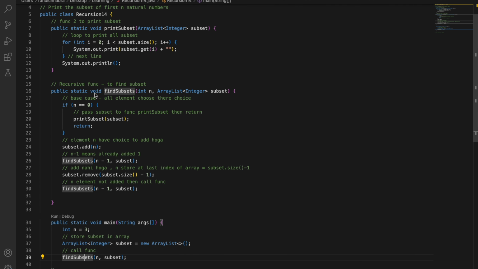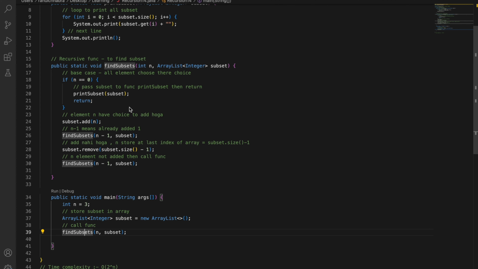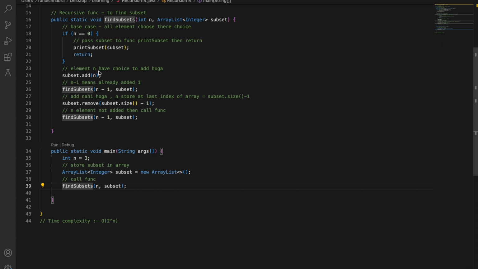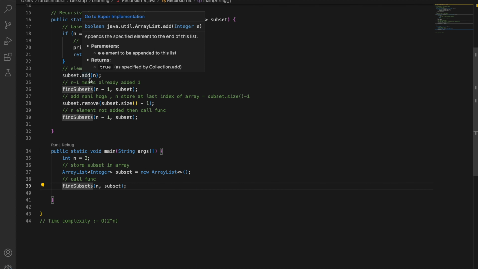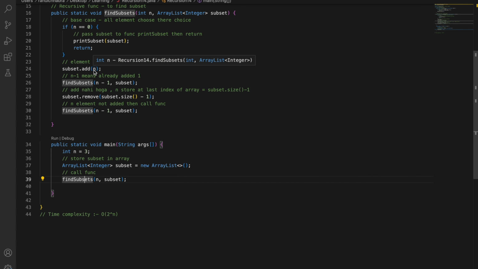Public static void. Void means we are not returning anything from this recursion function. We are passing values to this recursion function: integer n, which means we are passing n equal to 3 here, and ArrayList of integer subset, which stores the subset of these n elements. Then we add the element to the subset with the subset.add function, which adds the n element inside the subset in the first case.